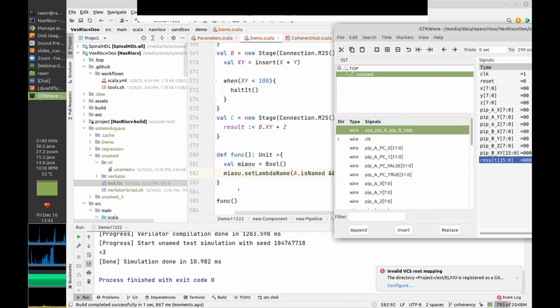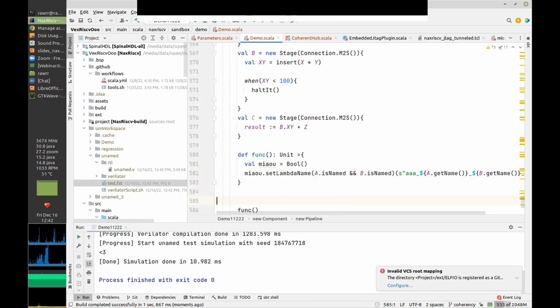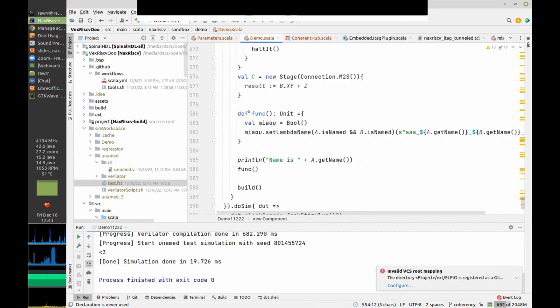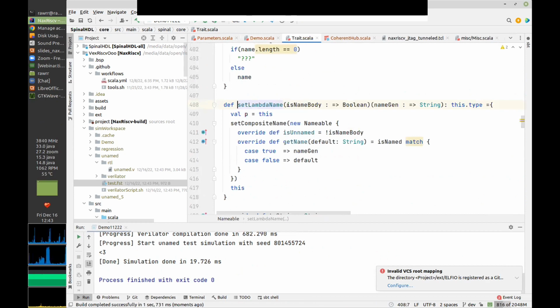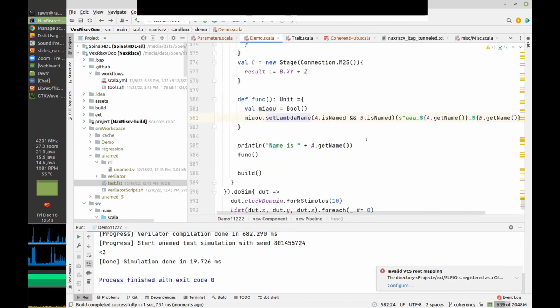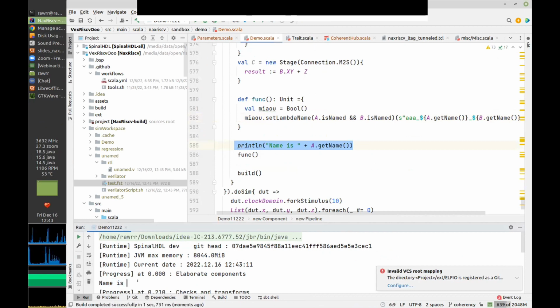The thing to remember is that if at that moment here, I ask the name of stage A, SpinalHDL will not be able to provide us the name at that precise moment because A is in the pipeline pipe, but the pipeline pipe is not yet named. So that's the reason why setLambdaName works with a lambda function to delay the processing of the name. Like here we can see I just ran that code and it's saying the name is, no name yet.